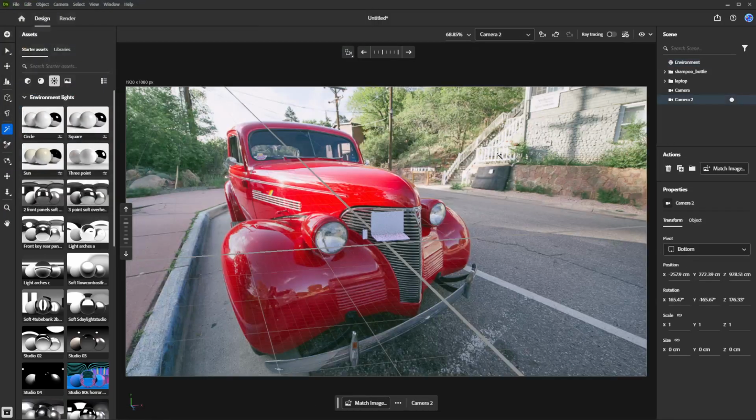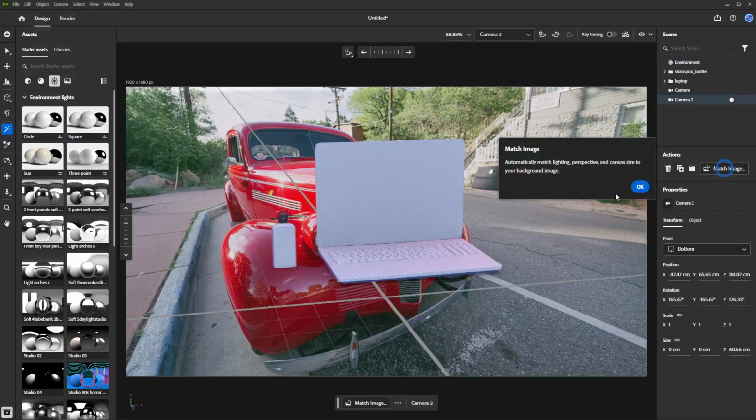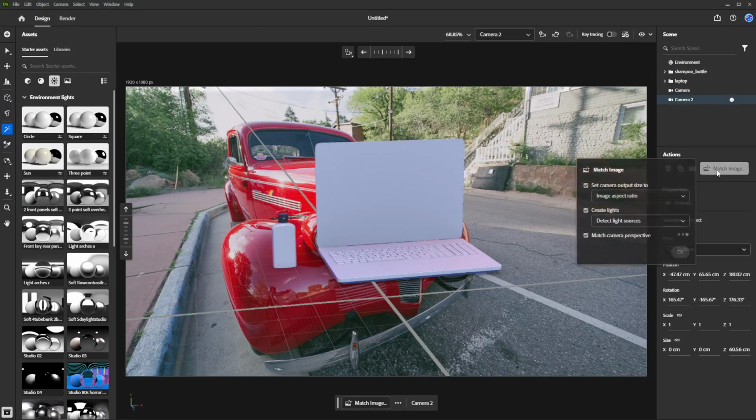Within the Match Image dialog, you'll find options such as Resize Canvas. This option is crucial because it adjusts the canvas size and aspect ratio to perfectly match your photo. Not only does this maintain the integrity of your background, but it also ensures everything syncs up smoothly.